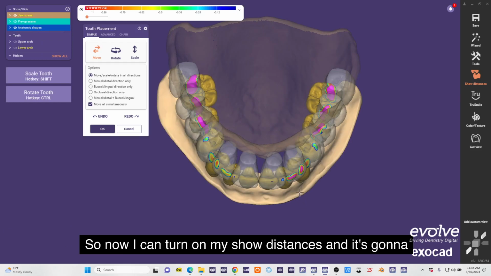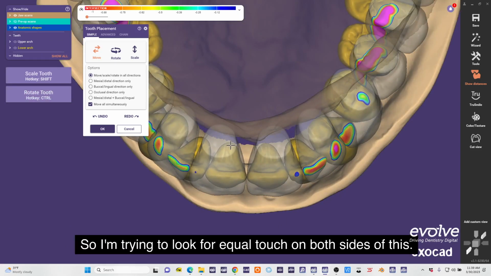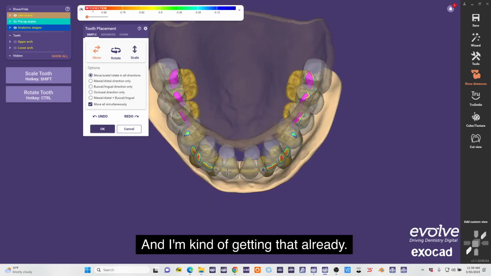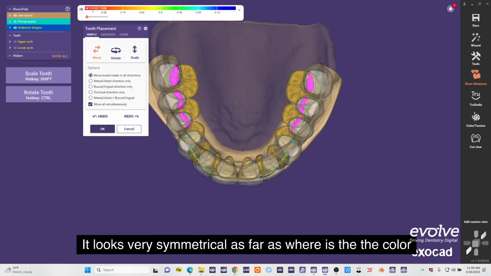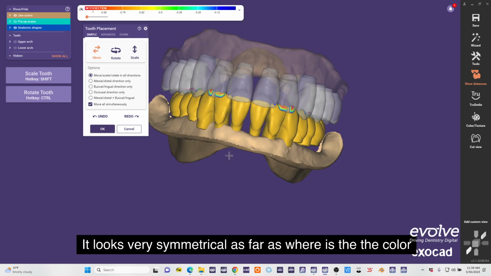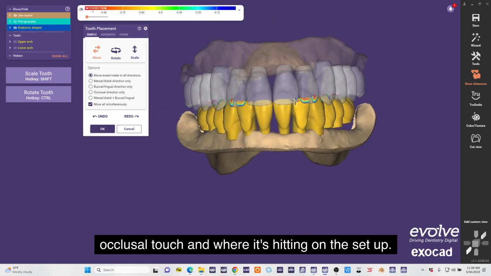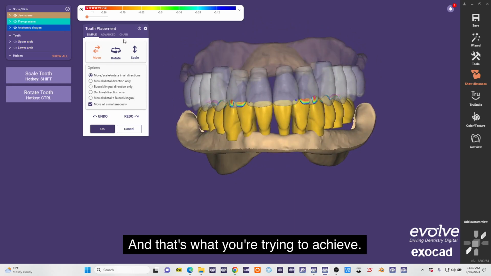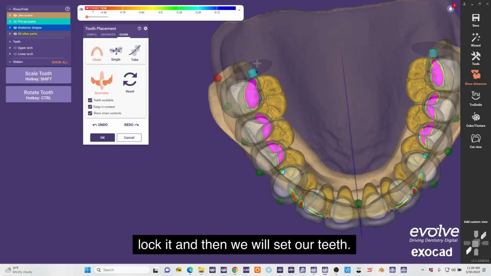So now I can turn on my show distances. It's going to help me position my teeth. So I'm trying to look for equal touch on both sides of this, and I'm kind of getting that already. I'm seeing the color map wheel. It looks very symmetrical as far as where the color occlusal touch is and where it's hitting on the setup, and that's what you're trying to achieve.